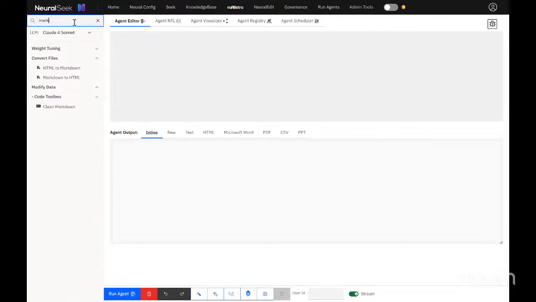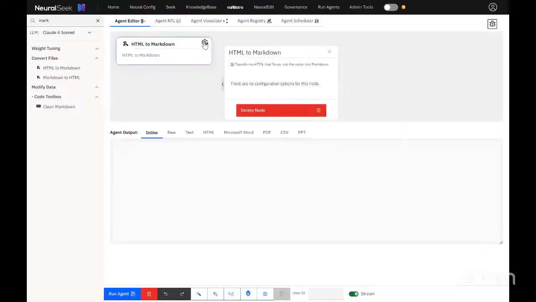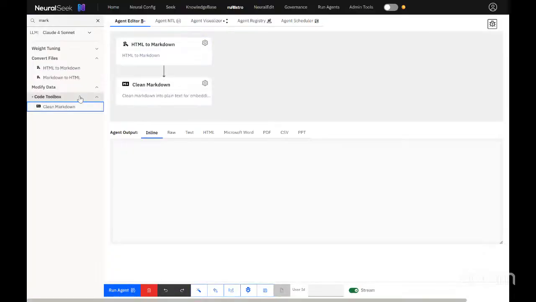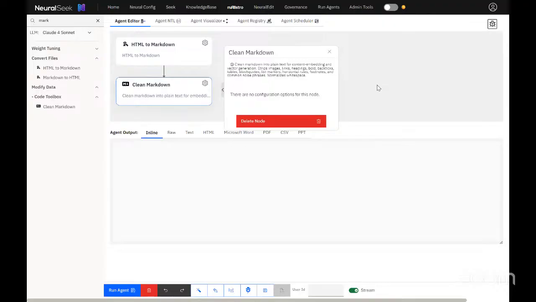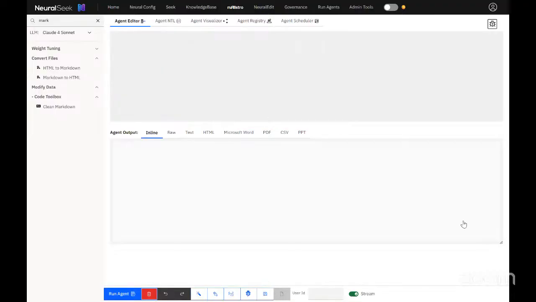We do also have some Markdown nodes. So I believe we've had HTML to Markdown or Markdown to HTML nodes where we can convert files from one format to the other. But now we also, in our code toolbox, have a Clean Markdown node where we can clean Markdown into plain text for content embedding or vector generation. We'll strip out images, links, headings, etc., block quotes, and then normalize white space as well. So this is really great for stripping out that formatting and that clutter in order to get some clean, reliable text, all with no extra AI cost, right? So we will X out of that.